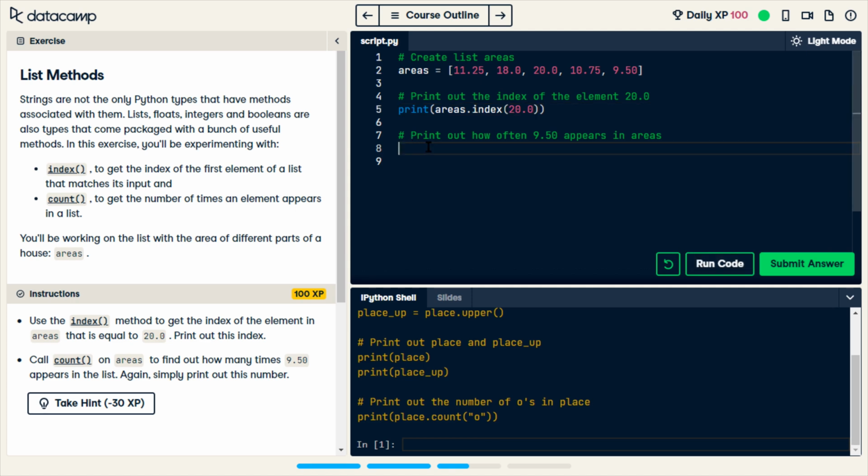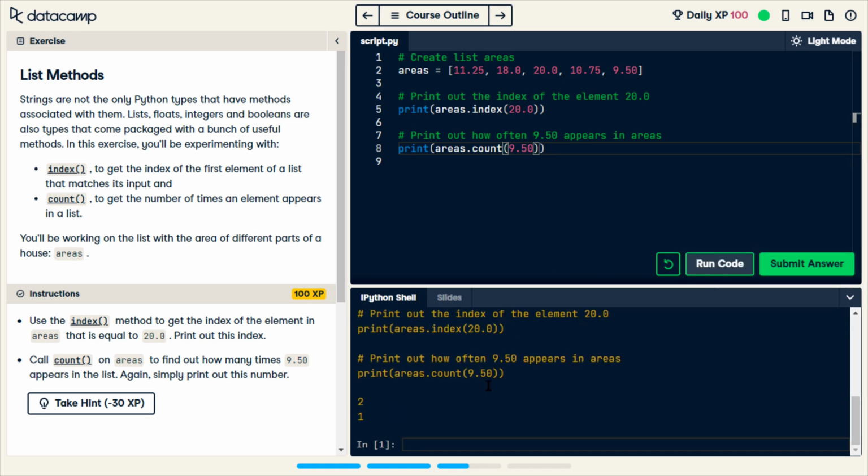All right, and then print out how often. Okay, so how many times 9.5 appears is going to be count. So I'm going to do print again, because we're printing it out, and then count. Oops. All right. We are doing areas.count, because count is a method on the list class. And what we're counting, 9.50. That should return 1. 0, 1, 2. So, yeah, I printed the index 2 and the count of 1.